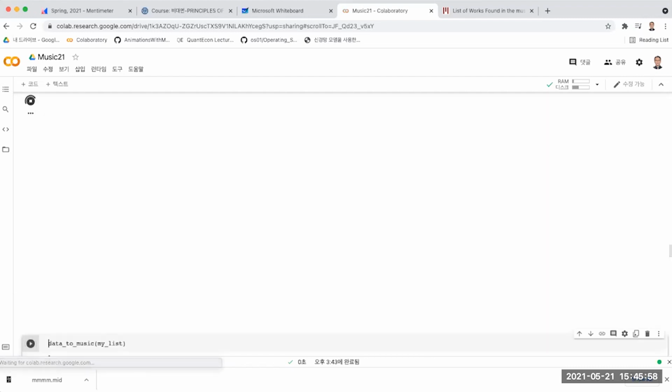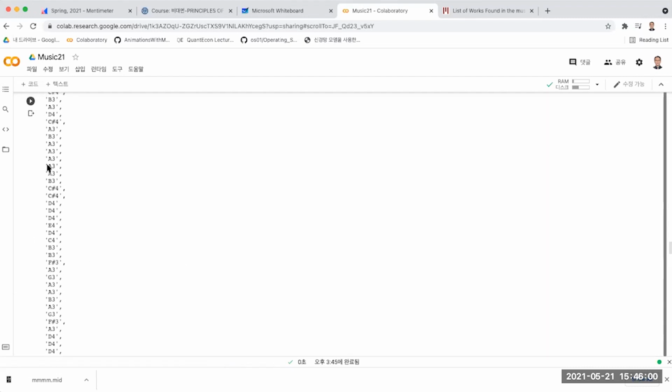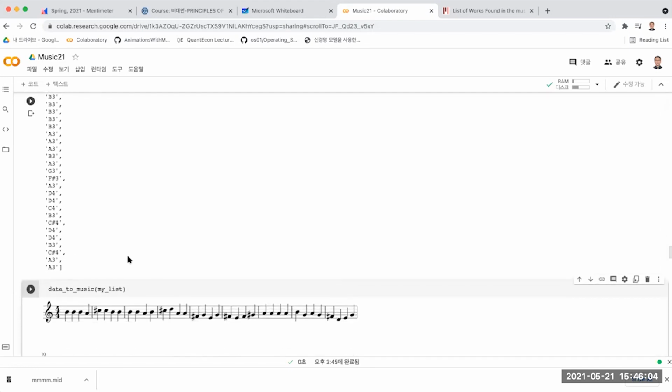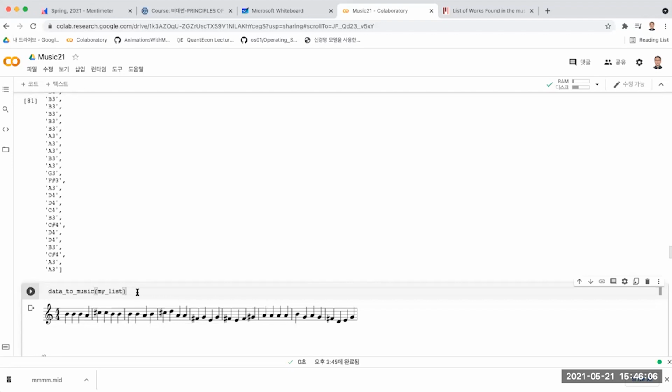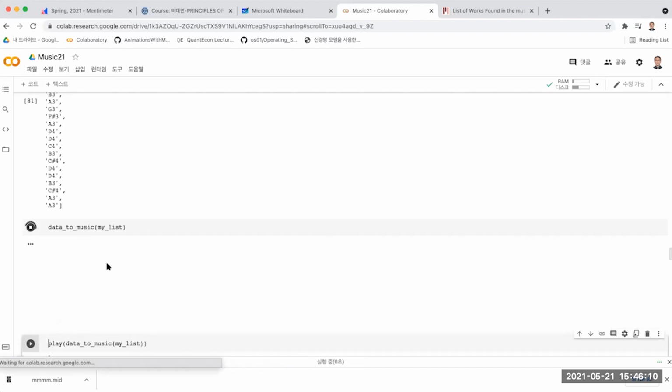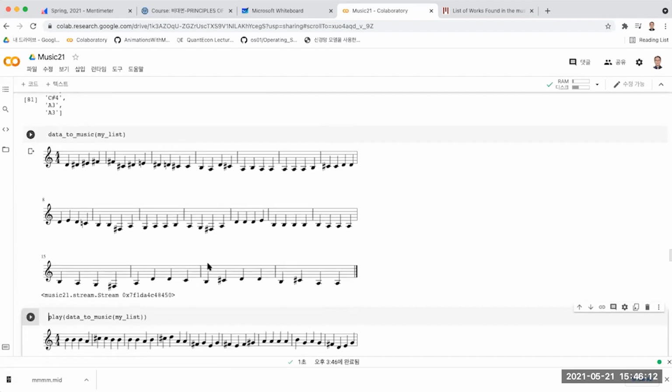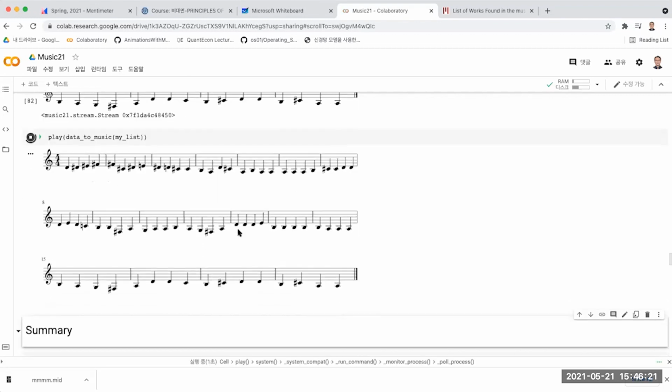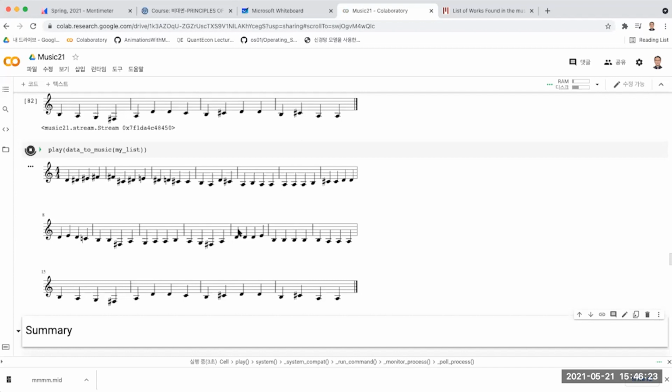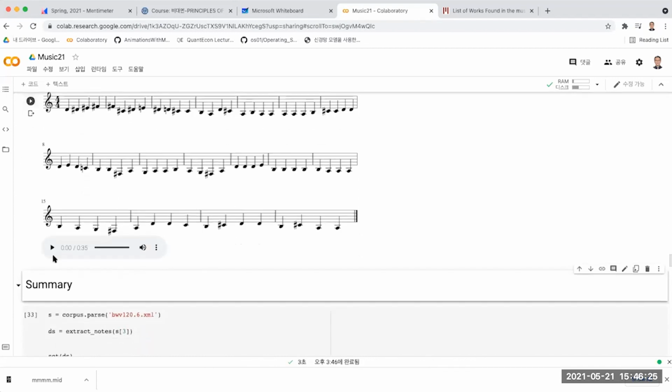So this is the way we get a list. And once we have a list, then we can always put it back to music with the function data to music. And then we can play this data to music function. Then you can listen.